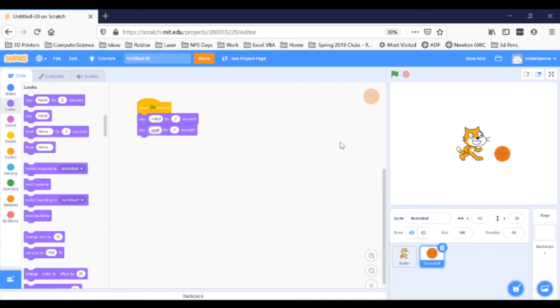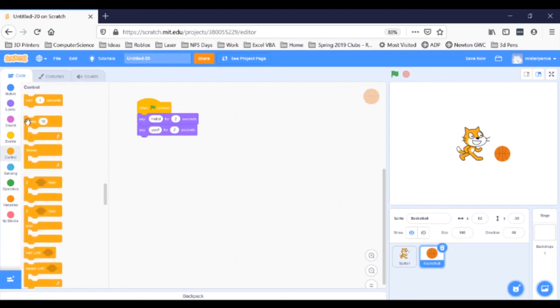To fix it, the basketball is going to need to wait on the cat to finish talking, just like in a real conversation. So, go grab a wait block from the control category, snap it in before the say yeet block, change the time to 2 seconds. Now, click your green flag. Perfect. You did it. That's the basics of making a conversation in Scratch.